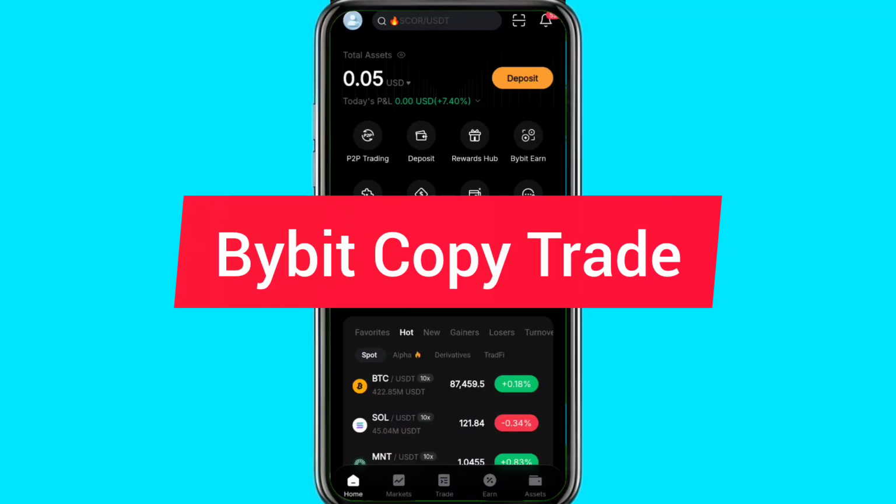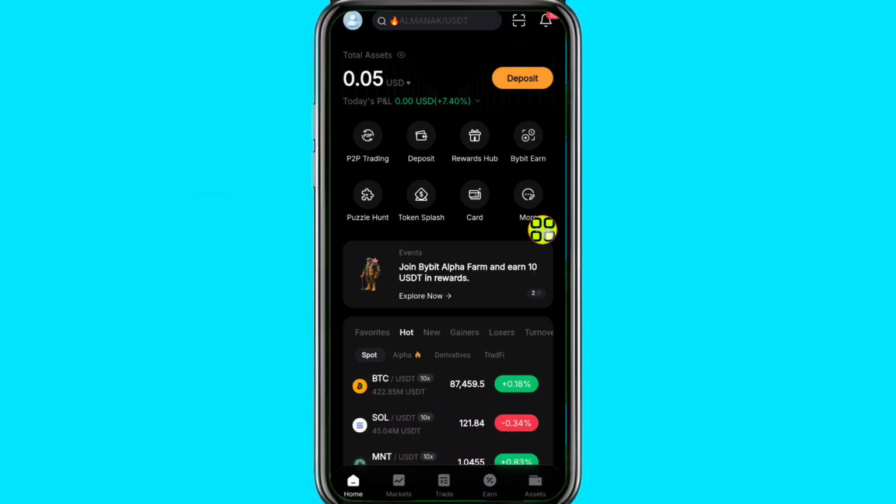How to get copy trading master trader in Bybit. So in this video, I'll show you step by step how to filter master trader in Bybit to copy his trade. So the first one, after you open the Bybit app, go to your profile at the top left side.